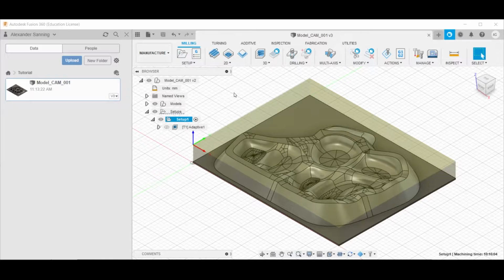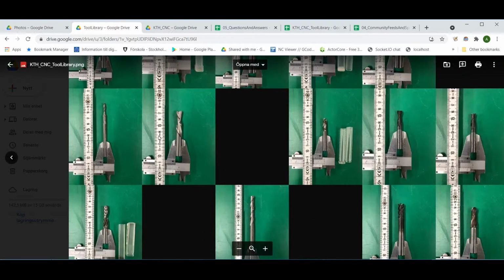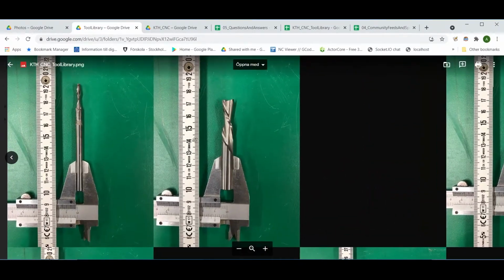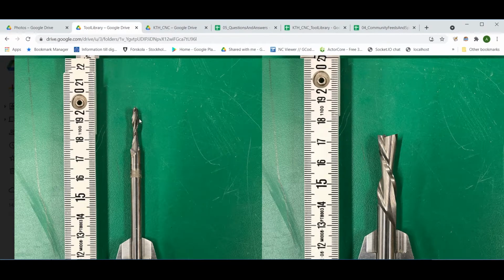That means if we change to the tool library in the Google Drive folder and open this photo overview again, we can see here, zooming in on these two on the second row, that in most cases, in the case of upcutting tools, the flutes of the tool rotate in such a way so that when the tool is rotated in a clockwise direction, the flutes move upwards, which means that the material that it engages in is removed by a force that is both lateral as well as vertically upwards.